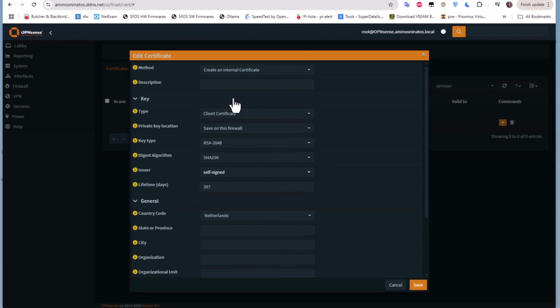Okay, so this is also an internal certificate. So for the name I will use VPN user certificate. Okay, for the type it's a client certificate, so you have to make sure it's type of client certificate here. Let me just delete this typo here, VPN user certificate.